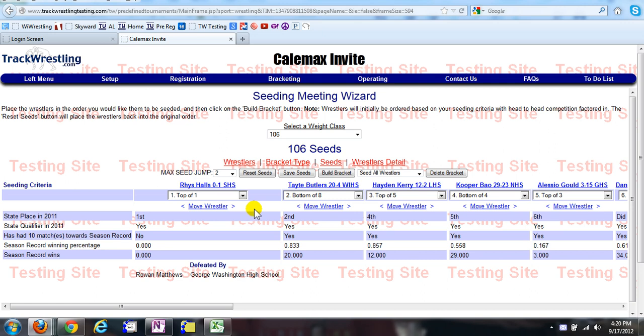As we all know, we get into seeding meetings and coaches are going to kind of hash things out for various reasons. If I want to move a wrestler, let's say that the coaches decide that Carey should really be the 2 seed, I can just click this arrow and then Carey moves ahead to the 2 seed. If I want to move him back, I can simply press that button and move him back. And so that's basically how you go ahead and pre-seed these wrestlers. You can move them as you want.